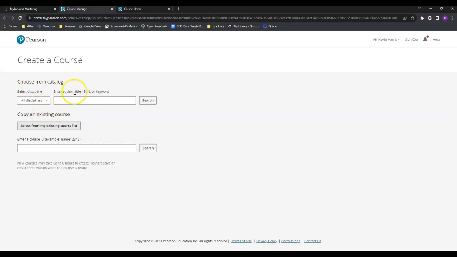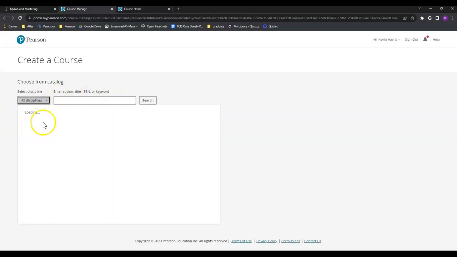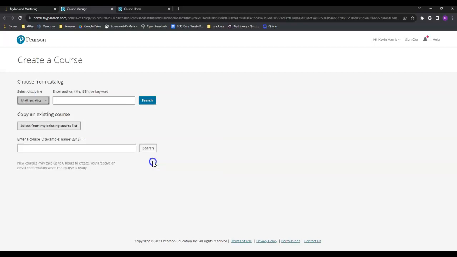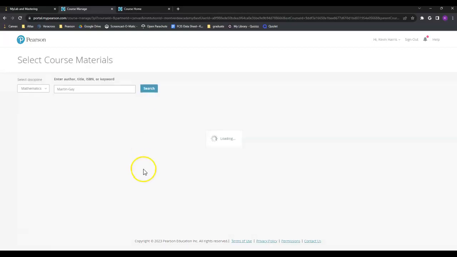So what you want to do is find the book that you're using. So I'm going to search for math just to make the search a little bit smaller. And what you can do is enter your author, the title of the book, the ISBN, any of that kind of information, and scroll down till you find the book that you're going to use. So I'm going to search for Algebra 2. Or actually, I'm not going to search for Algebra 2. I'm going to search for the author, which is Martin Gay. And let's see if I can find her on that list. That way it narrows it down to the specific author instead of all of the Algebra 2 books from Pearson.